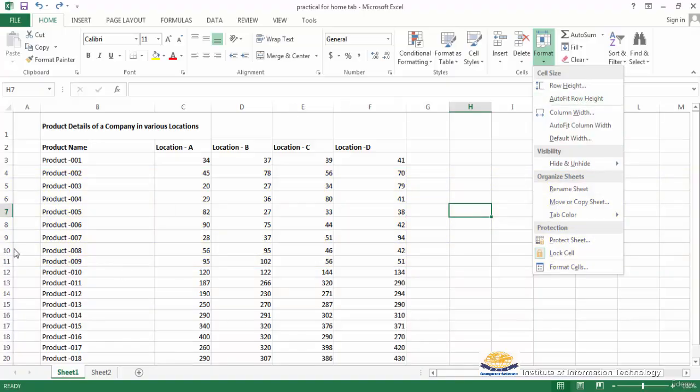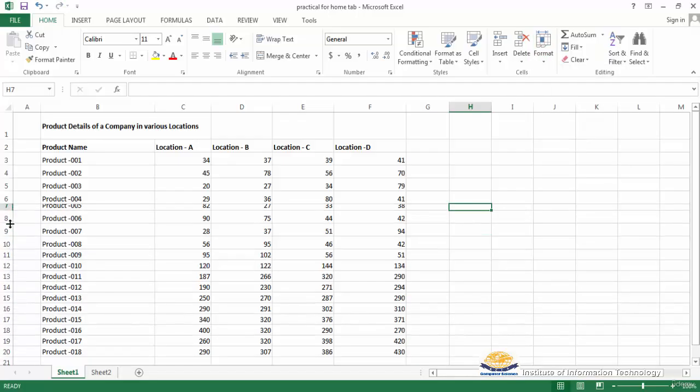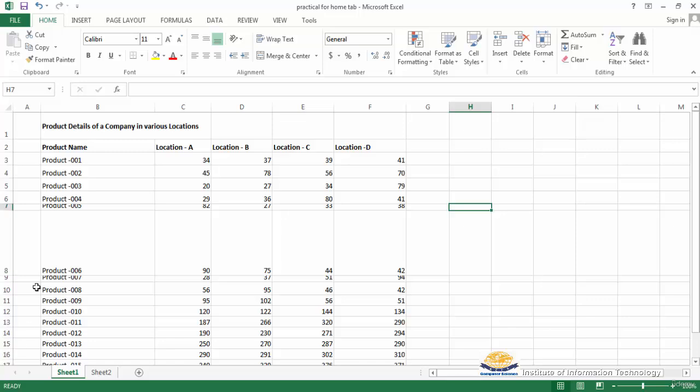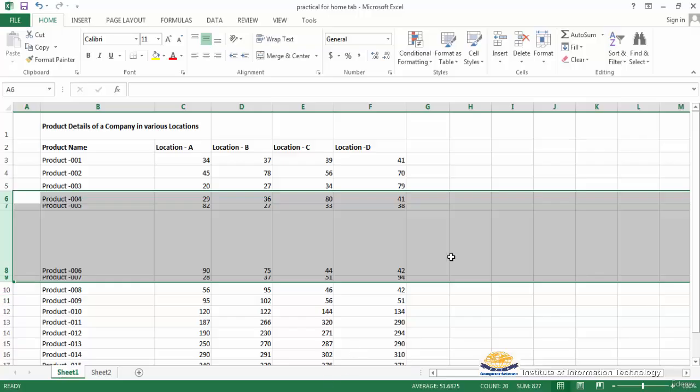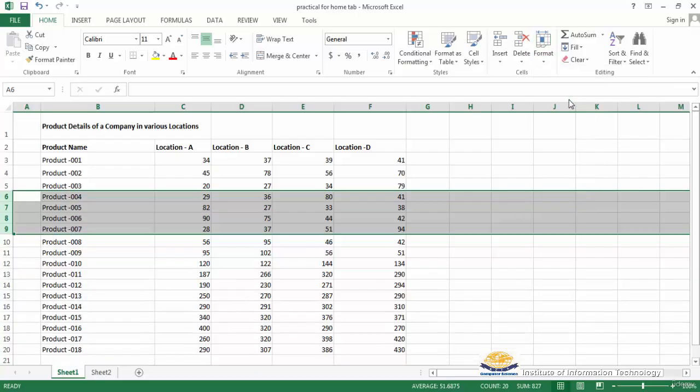Suppose I am changing some rows. I am selecting these rows. Now I am giving this instruction. Okay, it is auto fitted as per the data.